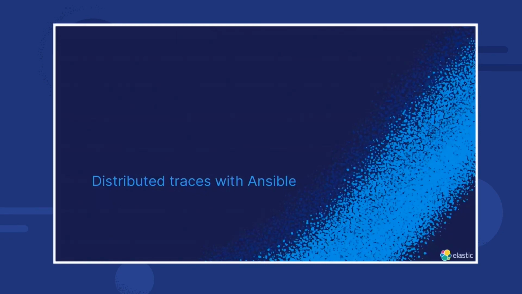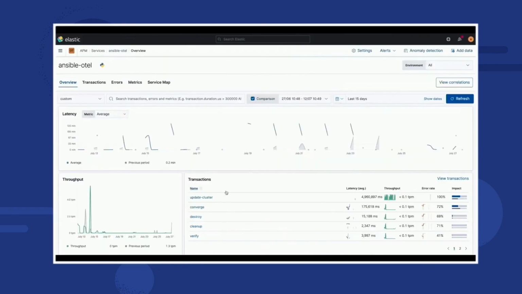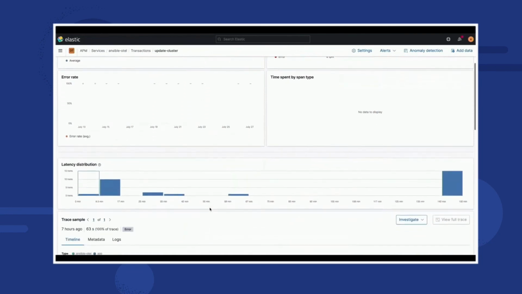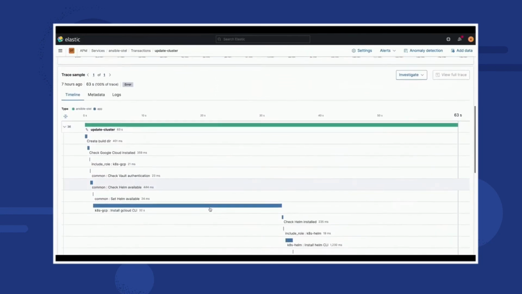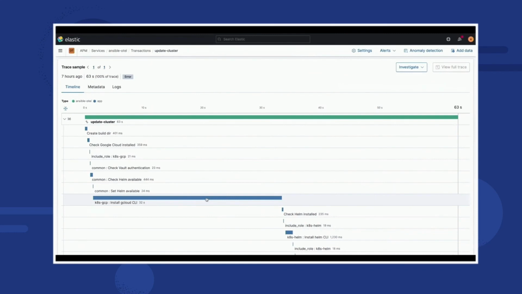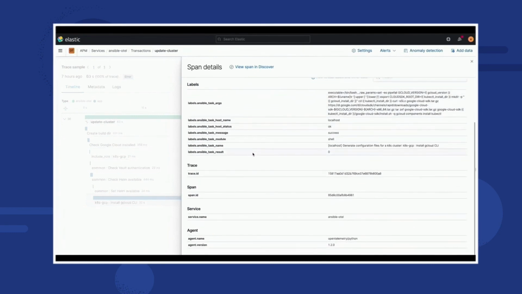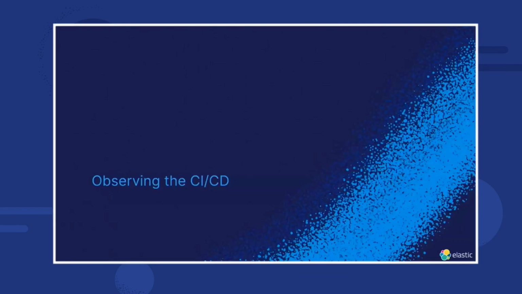Integration with Ansible and OpenTelemetry. This is the way we visualize distributed traces for the Ansible deployments. We can see all the transactions that represent the execution of every single Ansible playbook. Let's go to the Ansible playbook in charge of updating our dogfooding cluster. And there, we can see all the tasks that are represented as a span. Let's see one of them that installs a particular tool. If we click on there, we can see all the metadata that is coming from Ansible, such as the argument for that task, the target machine, and results, and so on.